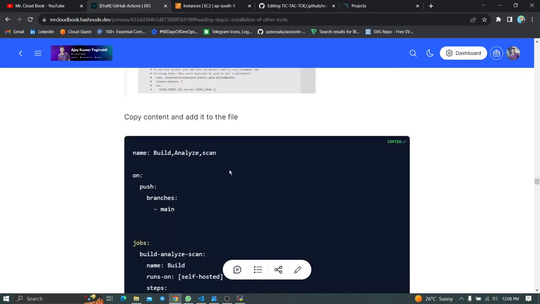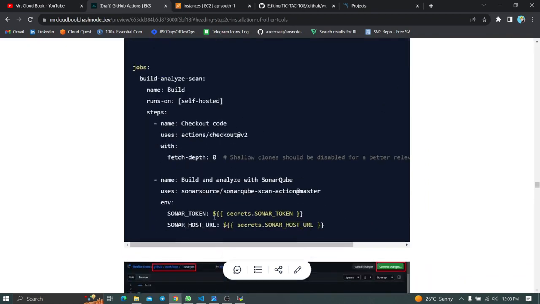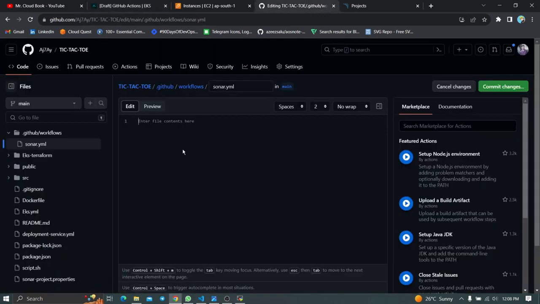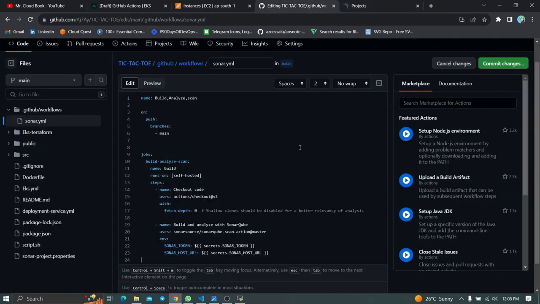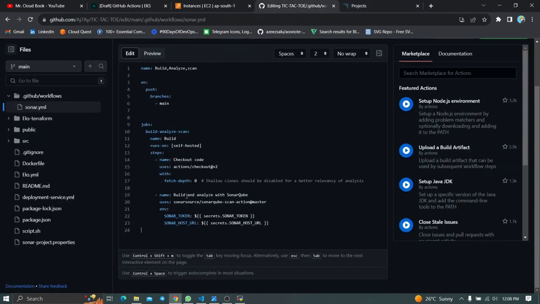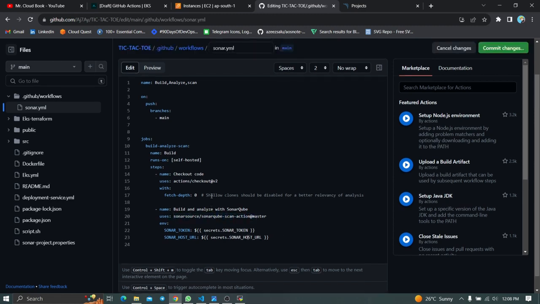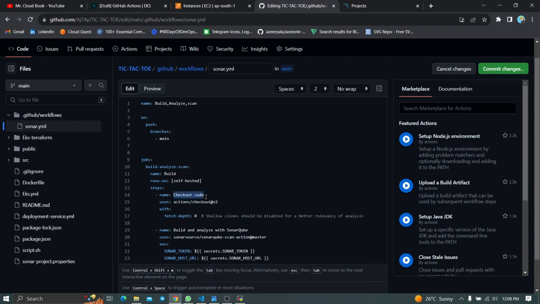So just copy this one. Everything is the same, and you can see sonar scanner and everything is the same. We generated the same thing from here itself also, in SonarQube. The step name is build and analyze with SonarQube, so it will scan with SonarQube using the particular secrets that we provided. It will first check out the code and everything.